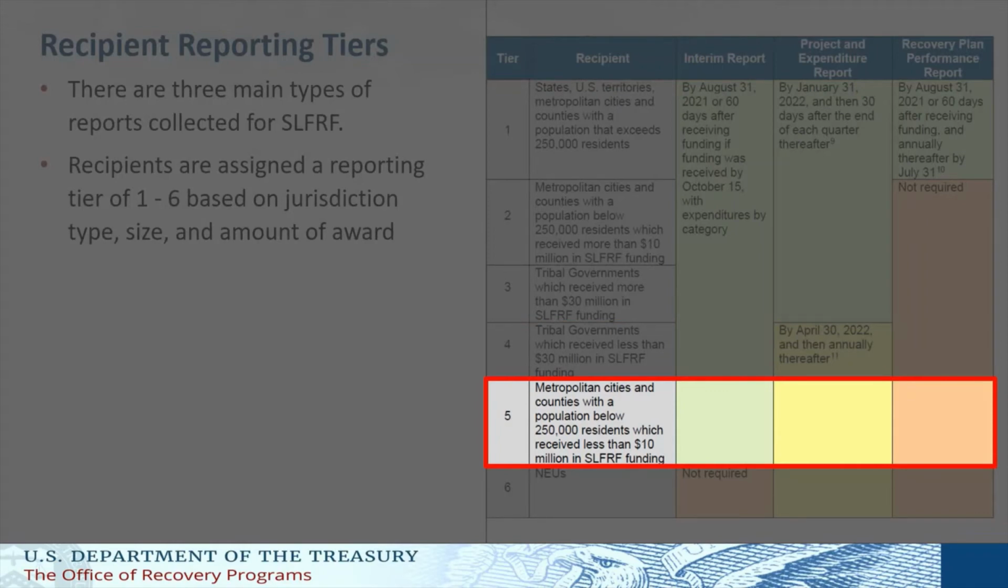Further down, we're getting to Tier 5 recipients. And now we're back to metropolitan cities and counties. In this case, Tier 5 is metropolitan cities and counties with a population below 250,000 and who received less than 10 million in SLFRF funding. Recipients in Tier 5 are required to submit project and expenditure reports annually starting April 30th, 2022, and are not required to submit recovery plan performance reports.